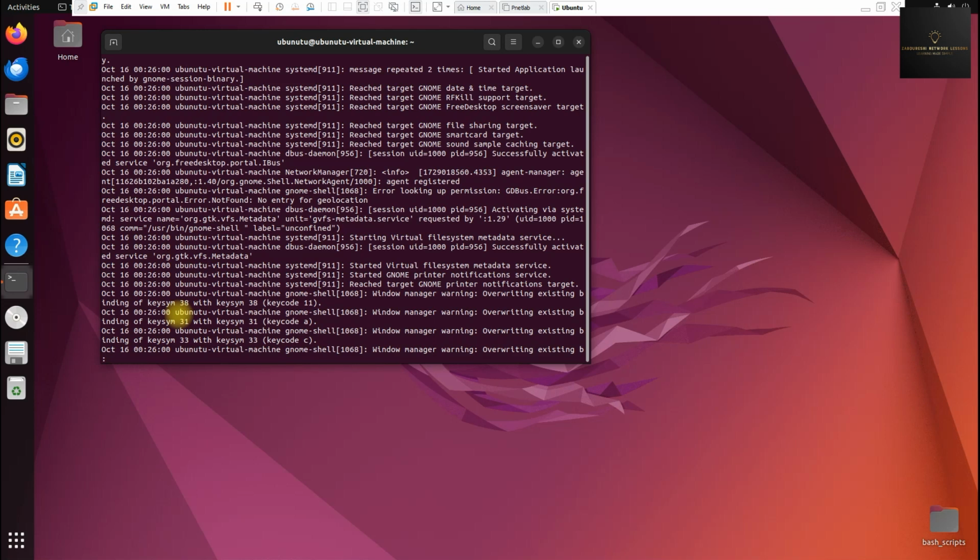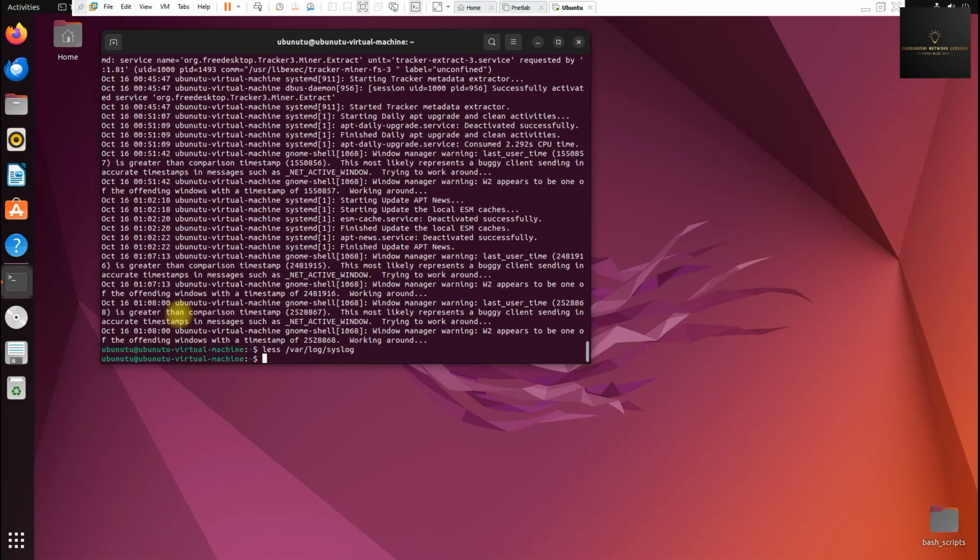In other distros, instead of syslog you will have messages. So let's say I quit, you have to press q and it'll quit. Instead of this, in other distros like CentOS or Fedora, you might have messages, while in Ubuntu, the Debian based, you have syslog. So that is one thing you can learn.